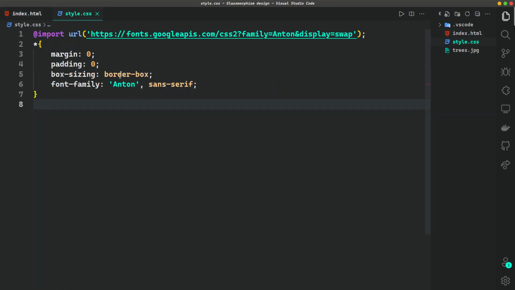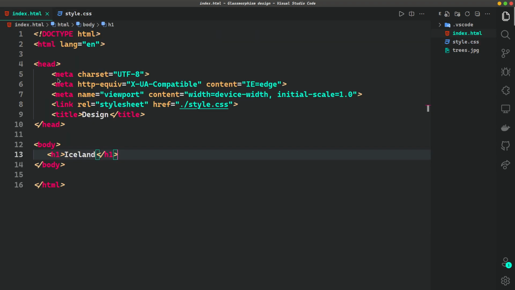And I'll show you my CSS file. In my CSS file I am adding a font family, and after that I'm adding a universal selector, and inside this universal selector I'm adding margin, padding and box-sizing border-box, and also a font family. So this is our file structure.